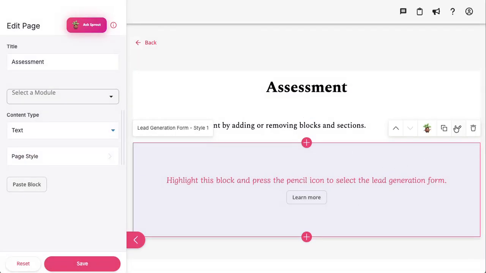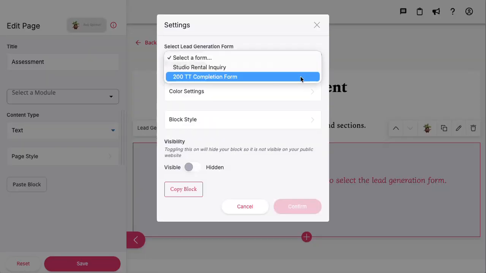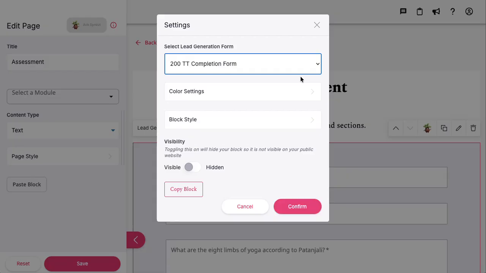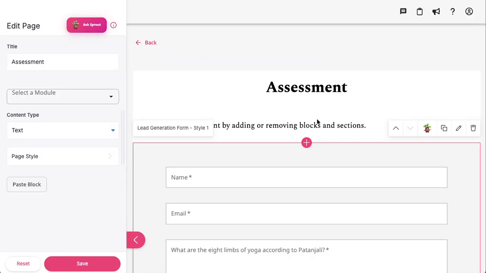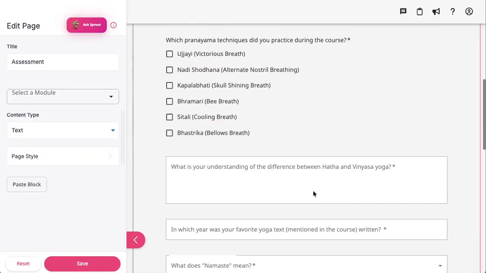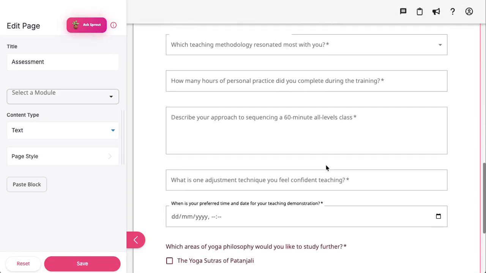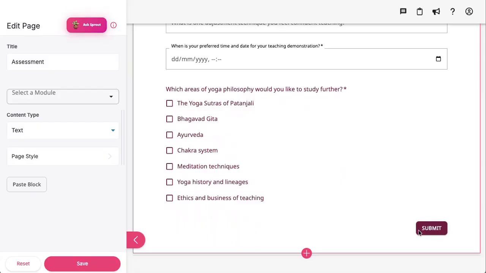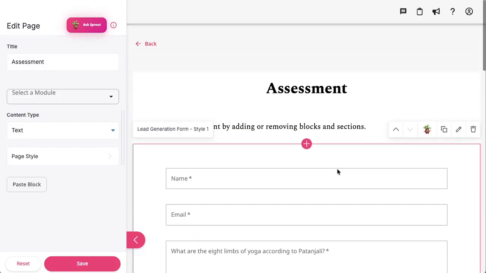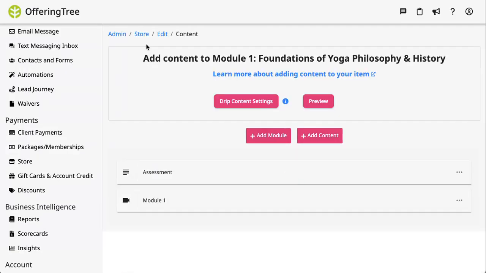And then when you click on this, make sure you edit and choose the 200 teacher training completion form that we have created. You can also change the color setting so it blends in with the rest of your site. And then you'll see all of the questions that we have built in that lead generation form are listed here, and then they'll be able to submit it as a separate page. So I'm going to save this, then go back, and you see that the assessment is here now.